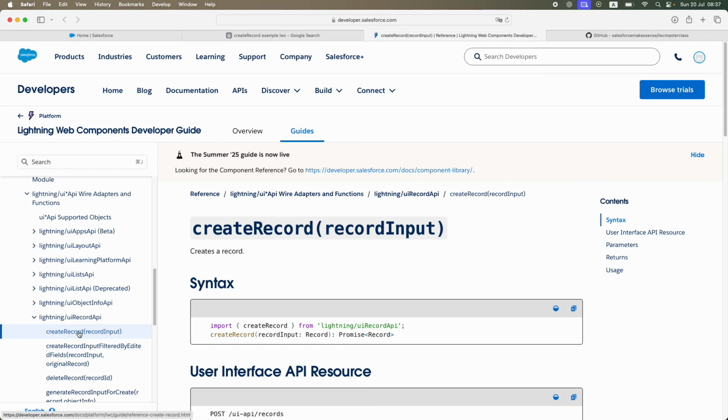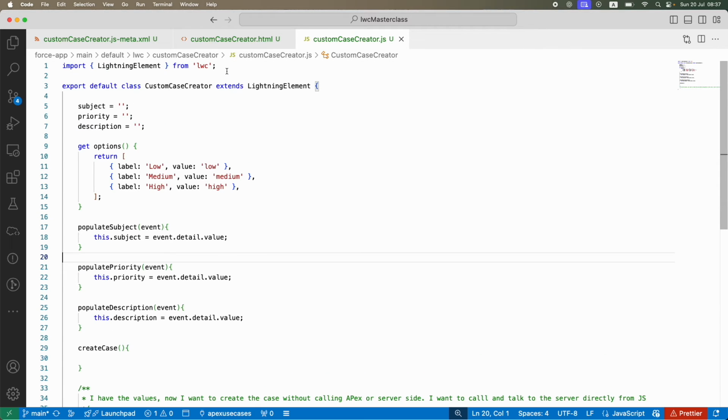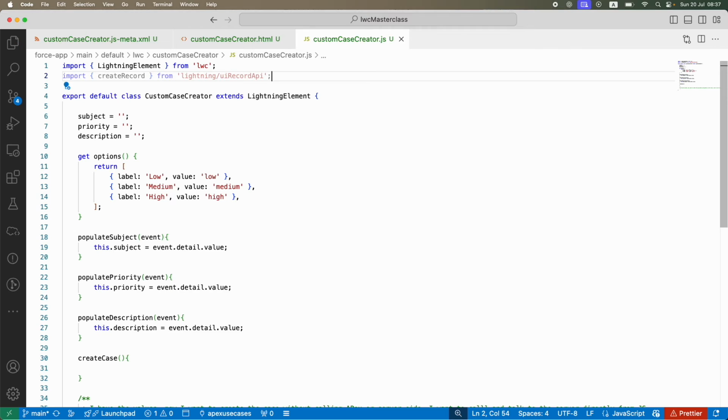Okay, and if you notice, the create record comes from the UI record API. So the first thing we have to do is we will have to import it. You cannot use it until you import it, correct? Because it's a capability that is coming from a namespace. So I'm going to say import create record from the Lightning namespace using the UI record API module. It is gray. Why? Why is it gray? Because it's not being used yet. So I'm going to go ahead and start using it here.